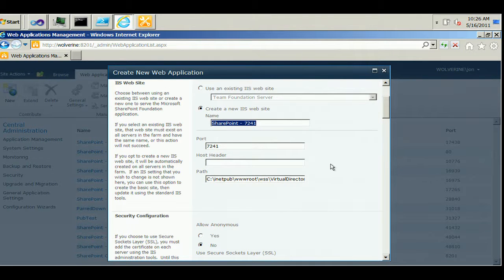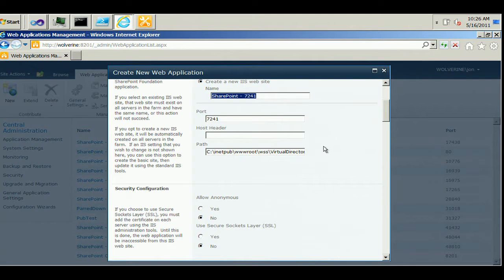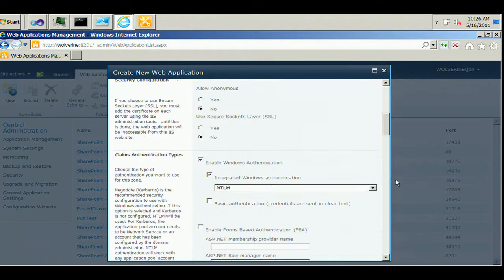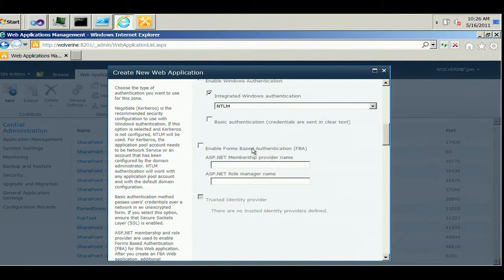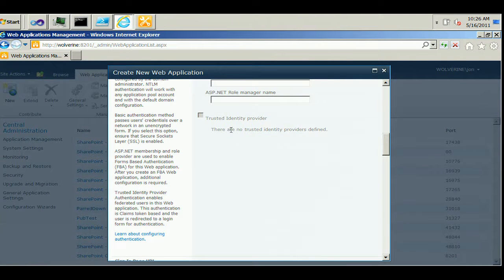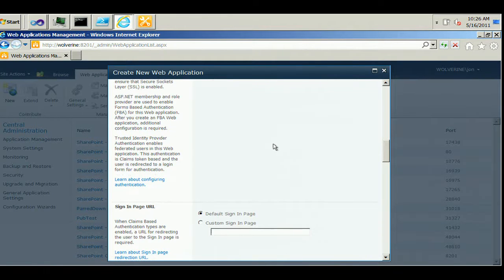I can specify the name of a site and a port and a host header. In this case, I'm okay with 7241. Seems like a good port to me. I'm going to say allow anonymous, yes, because some parts of my site may be authenticated, but some parts of my site, if I'm a public website, might be anonymous. So I'm going to check that here. Right now, I'm just going to enable Windows authentication. If I want to enable forms-based authentication later, I can come back in and check that. If I'm doing federated security, I can come back later and pick what's called a trusted identity provider. For example, the access control service they talked about today in the keynote would be an example of a trusted identity provider, Windows Live. So there's a number of them out there.